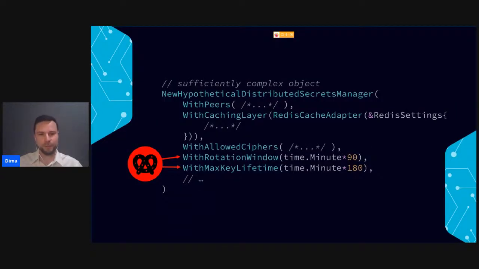How about this? Sufficiently complex object. Hypothetical distributed secrets manager. Is that sophisticated enough? Oh, yeah. So let's start writing this, and we'll use the options pattern. And of course, if it's distributed, we'll need some peers, maybe a peer discovery protocol, maybe both. Why not? Let's just stick it in there. If we don't end up using it, we can always delete it. Caching layer is very good for performance. So let's use a Redis caching instance, and we have our adapter that will work with our secrets manager. And that will give us performance that will be great.